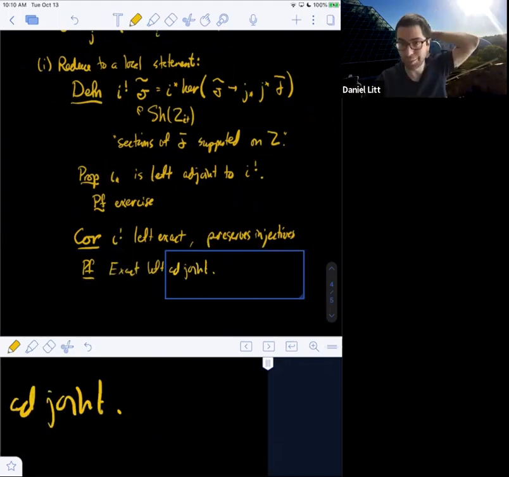Another time we wanted to prove some functor preserved injectives, I think when we showed that lower star, push forward, preserved injectives: if you have an exact left adjoint, then you preserve injectives. Okay, so now what's the claim?